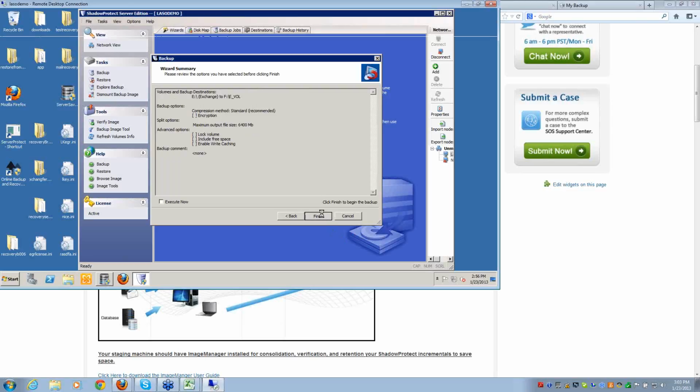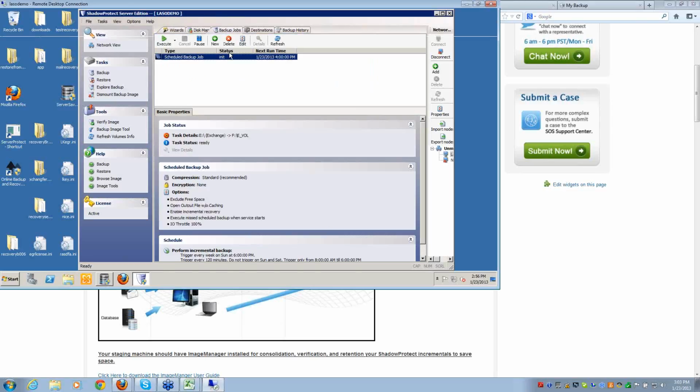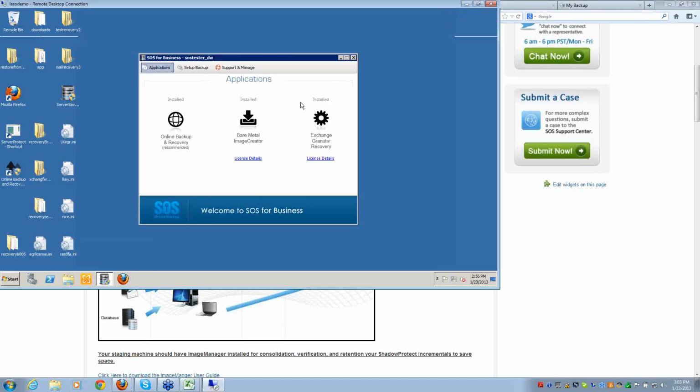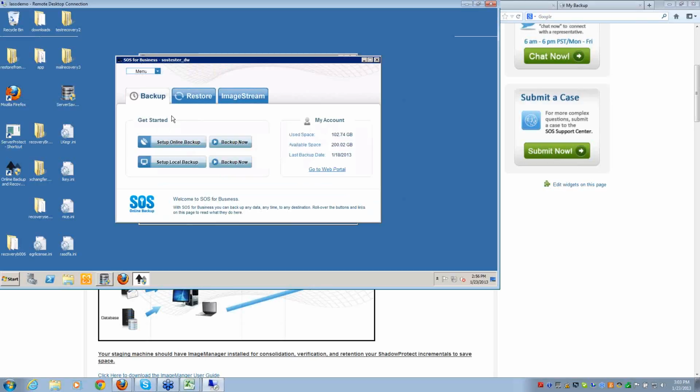I hit next, summary, finish this up, and it's going to run. All my backup and recovery, I'll open this up. And again, in about a week and a half, two weeks, we're going to have a new version of this, 5.7.